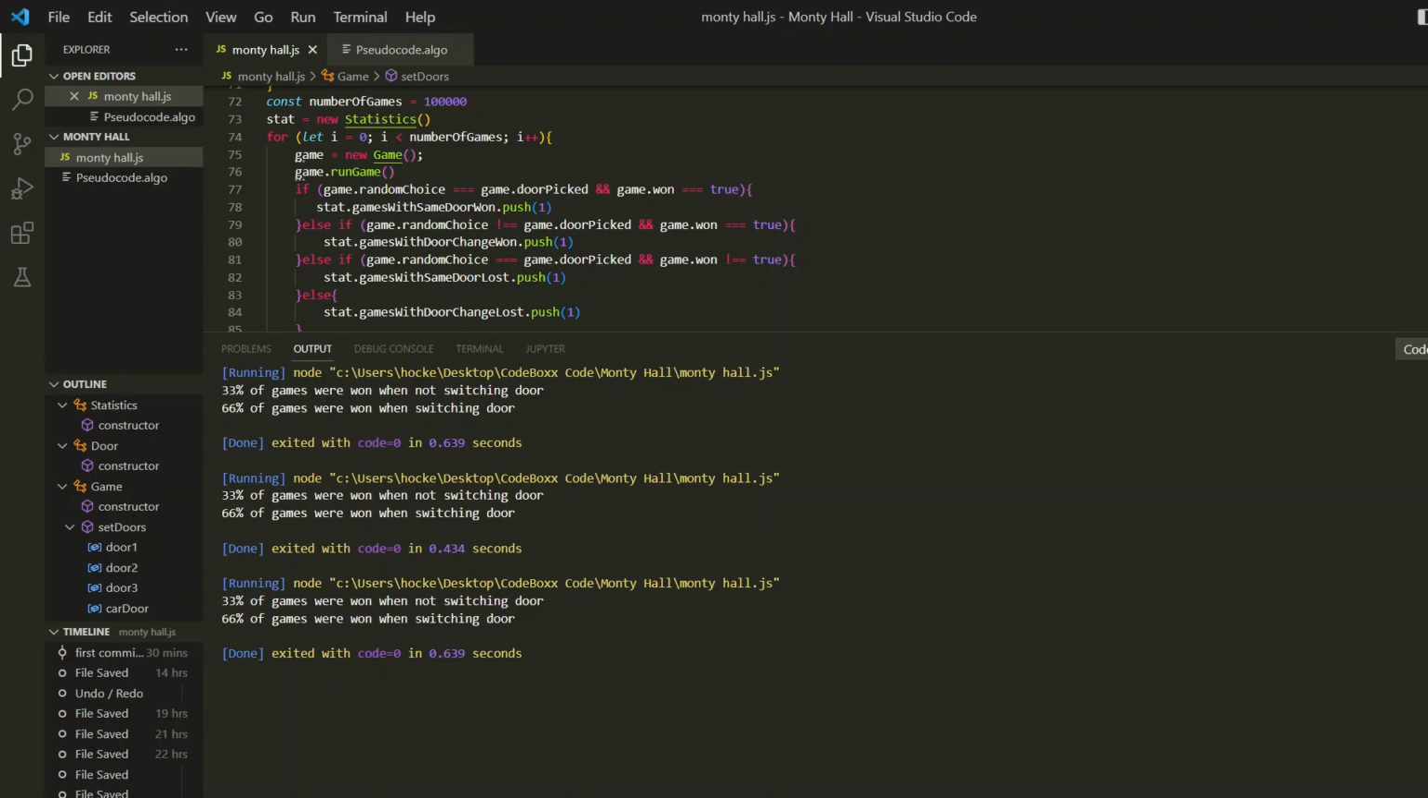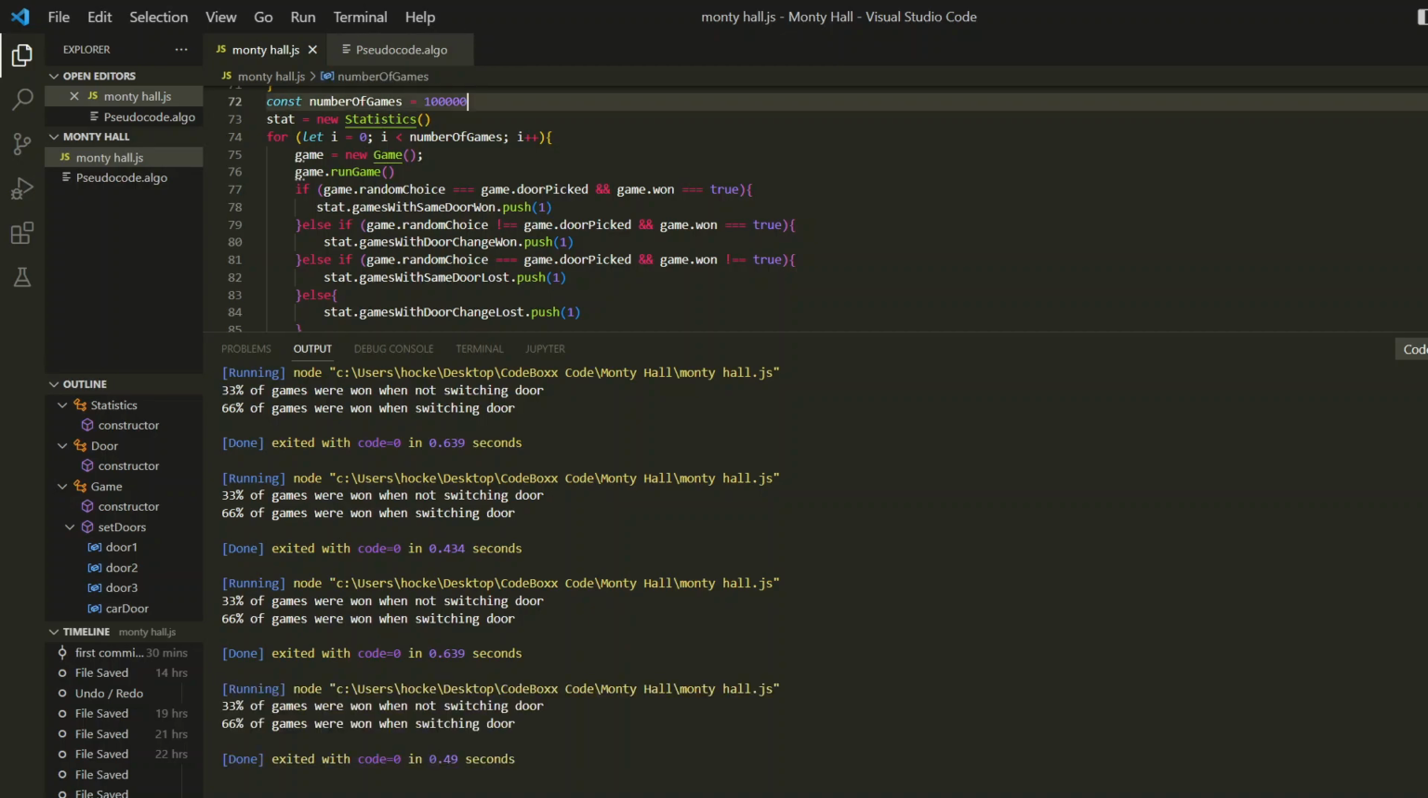And yeah, it works. We could even change the number up here. It'll be a lot different if we do 100 games. Let's see. Yeah, 29 and 71. The more games we add, the more consistent it becomes, and most of the time it's 33 and 66.